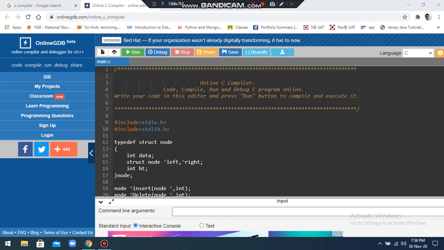Hello everyone, this video is about AVL tree and various operations on AVL tree. AVL tree is a self-balancing binary search tree in which each node will contain an extra information called as balance factor. The value of the balance factor is either -1, 0 or +1, and the value of the balance factor would be calculated as height of the left subtree minus height of the right subtree.